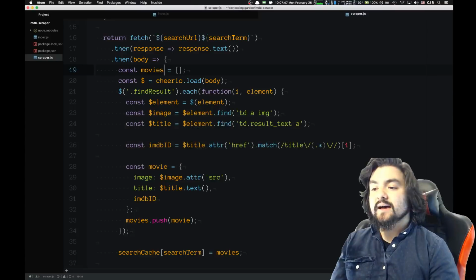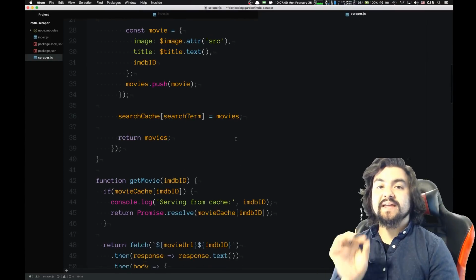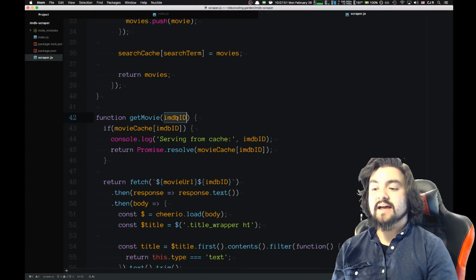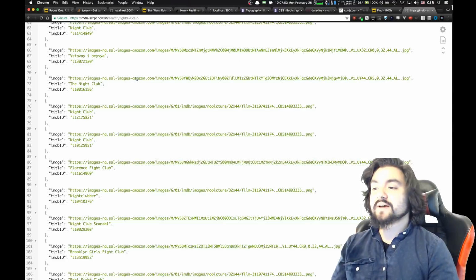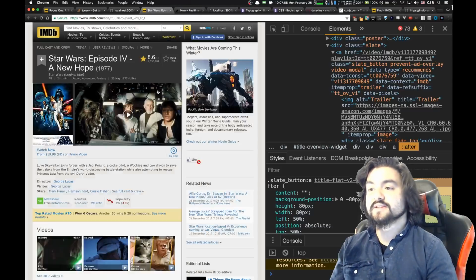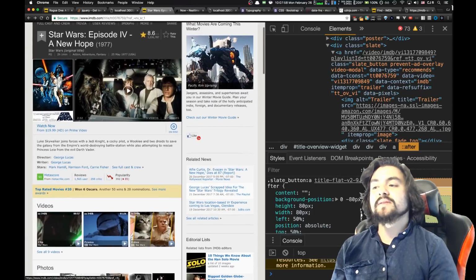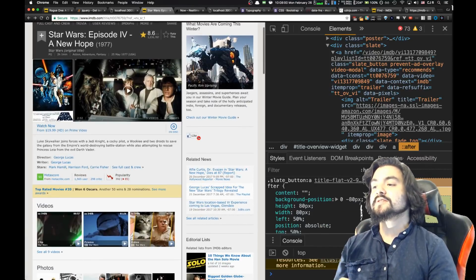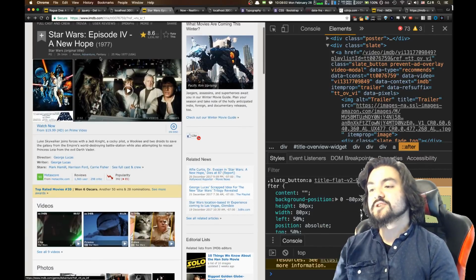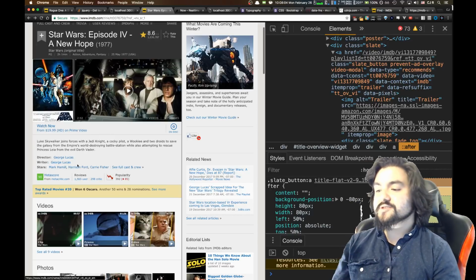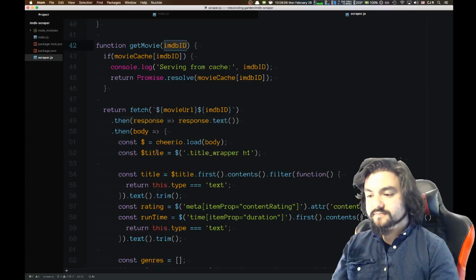The other function I wrote was to scrape an individual movie. So you pass in the IMDb ID, and then it requests the individual movie page. So for instance, a page like this. And then it pulls out the title, the poster, the rating, the runtime, the genres, the plot, the directors, the writers, the stars, all that stuff.